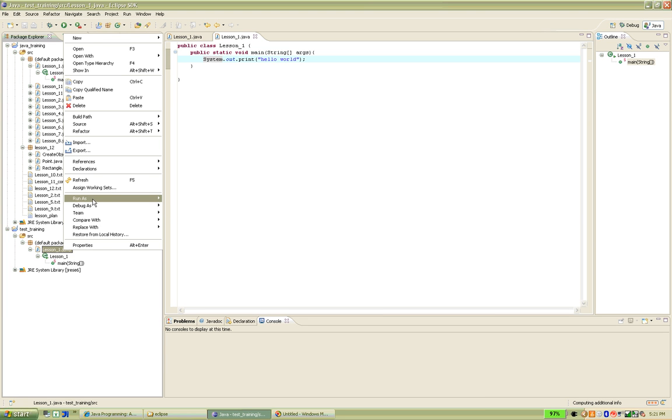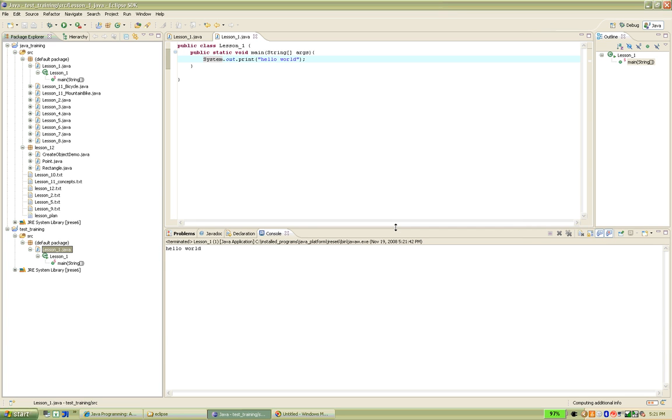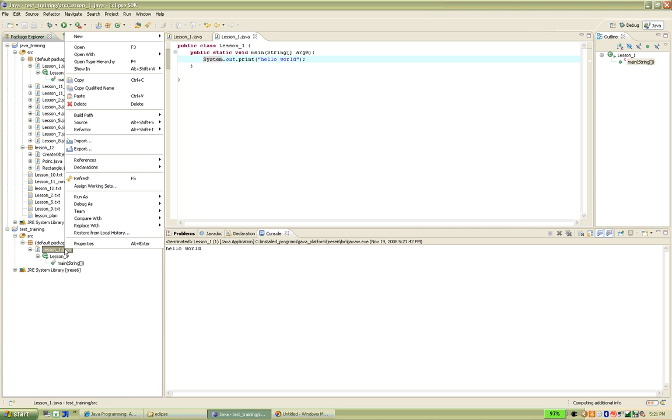So to run, you have to run as a Java application. The output is coming here. Another thing, if you develop different kinds of software and you want to run them, they will still come here. Okay, if it is a Java application, then it becomes a Java applet, but there will be different options here to run them.